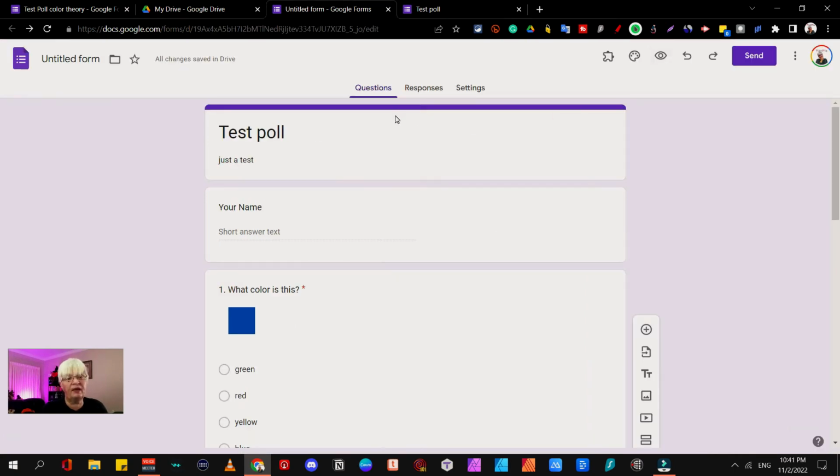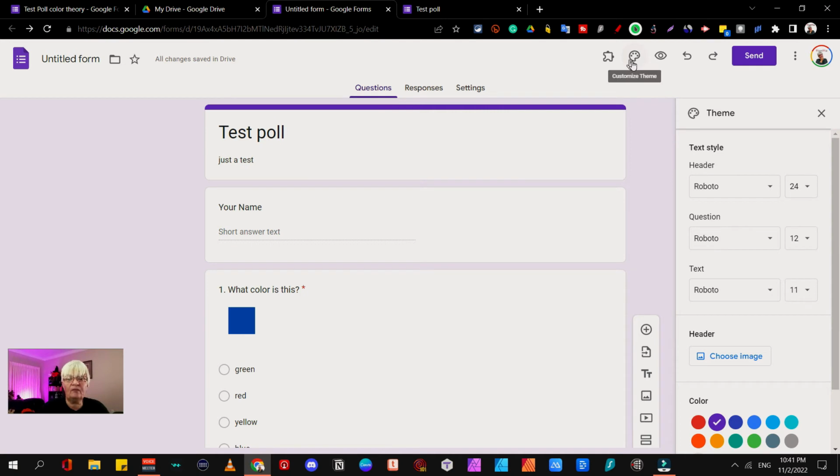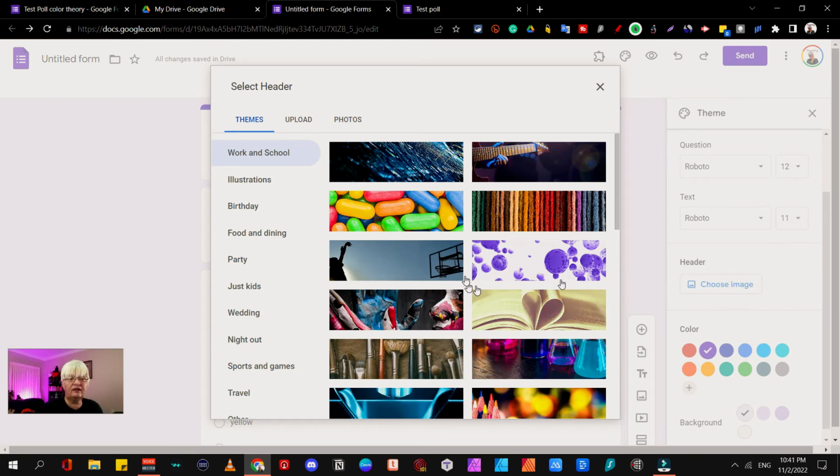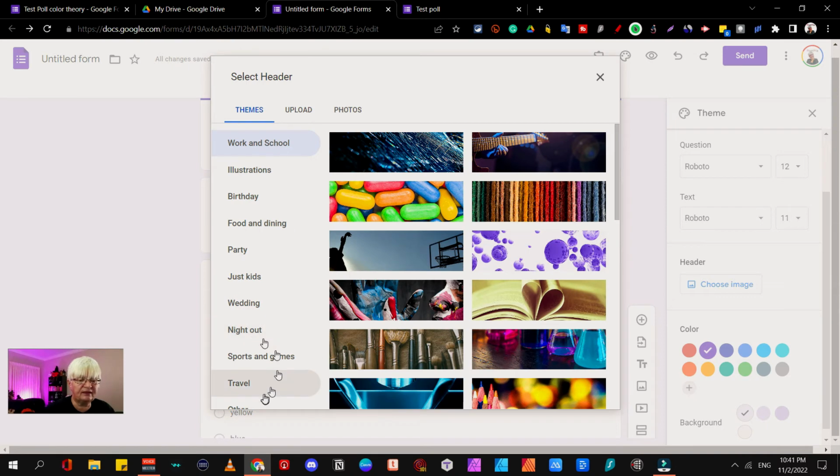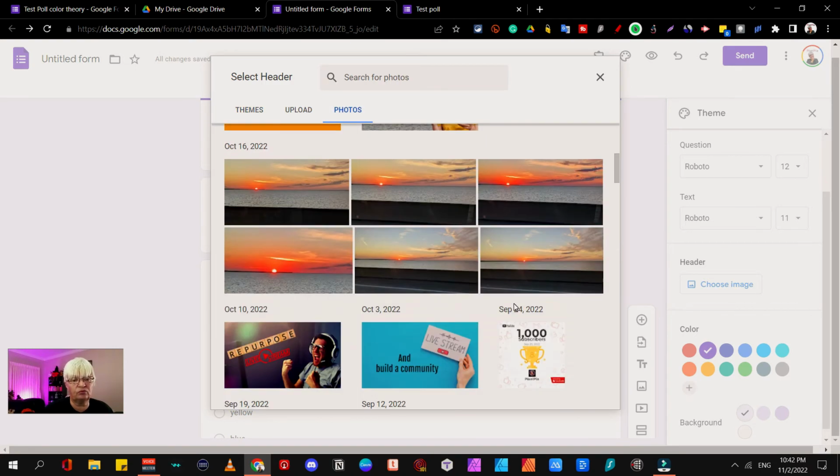So let's go back to our form. Up in the top here, if you have added any add-ons, I just have one with icons that I added for my Google Docs. Then you have customize theme. And that's where we're going right now. We can change the text, both font and sizes for header, question, and text. We can add a header. In this case, we can choose from headers from the different themes they have here. We can upload an image, and we can choose from our own images at Google Photos.